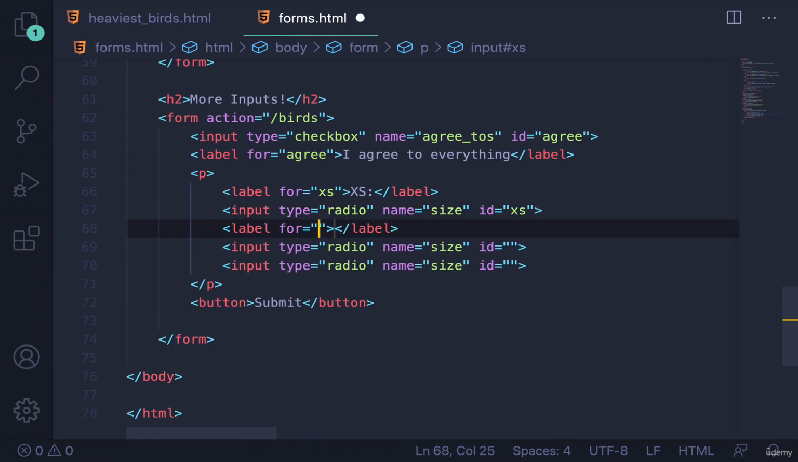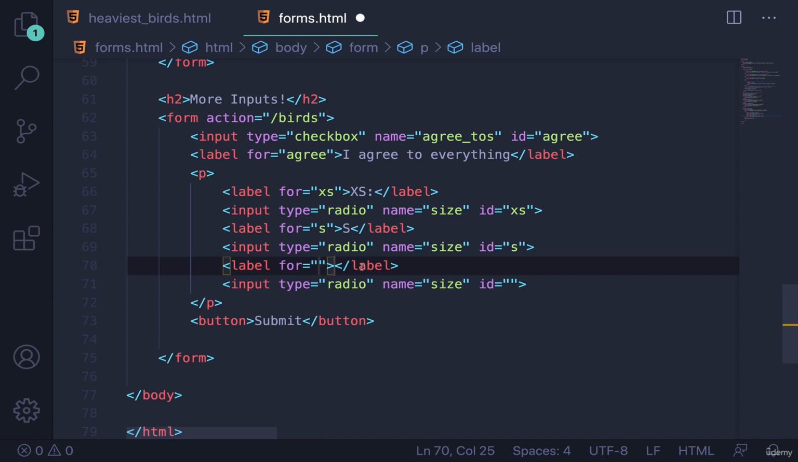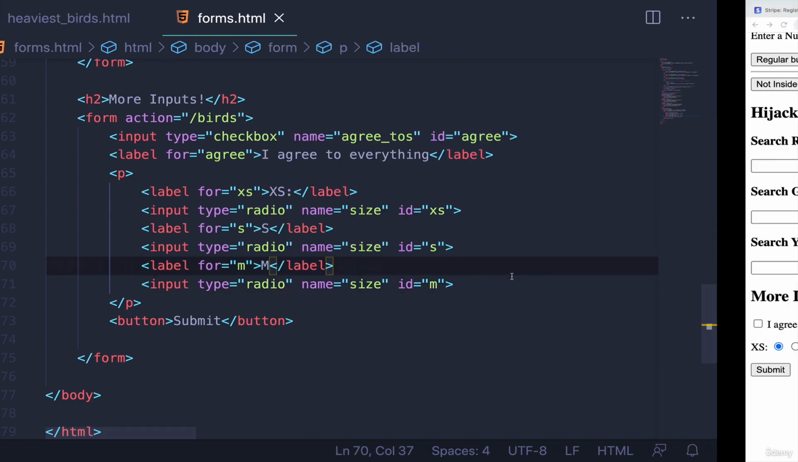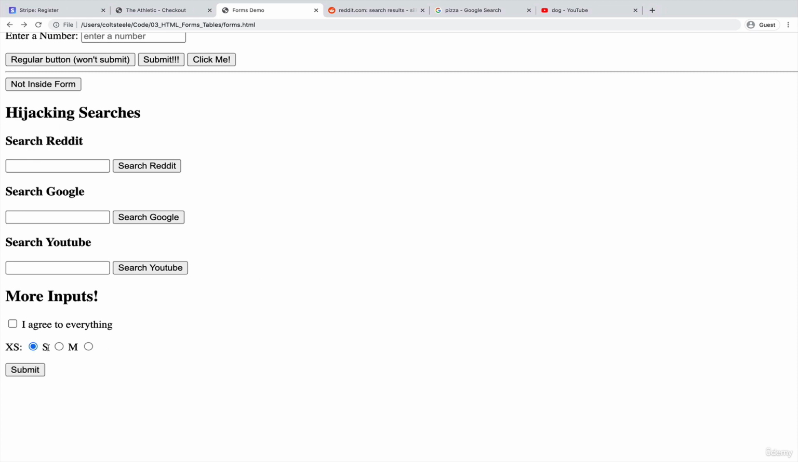So label for small, which will just be S, ID of S, label for medium, and ID of M as well. Okay, so now I have these three. I can click the label or the button, and they're grouped together. I can only click one.